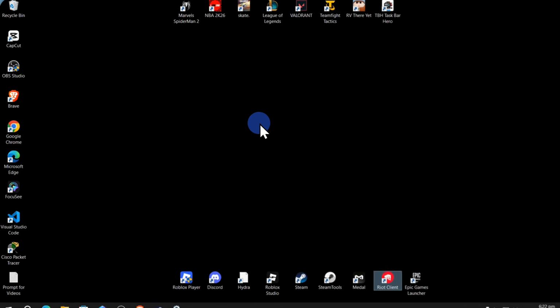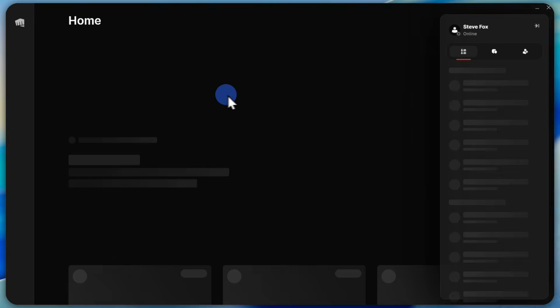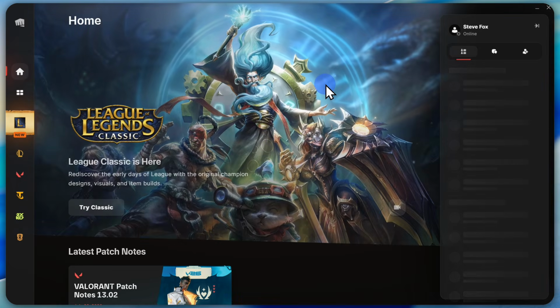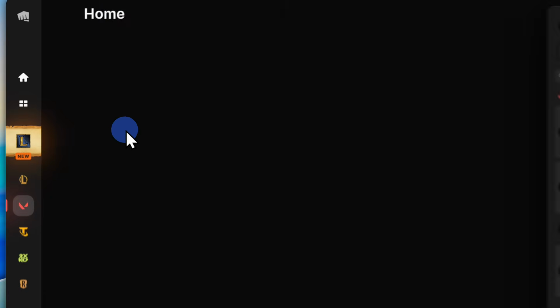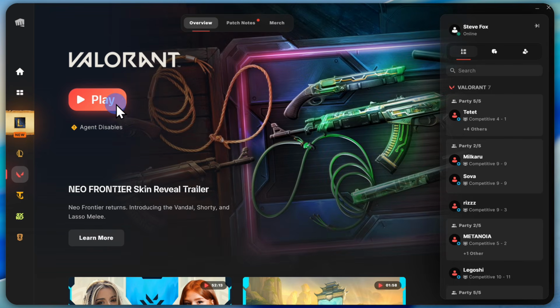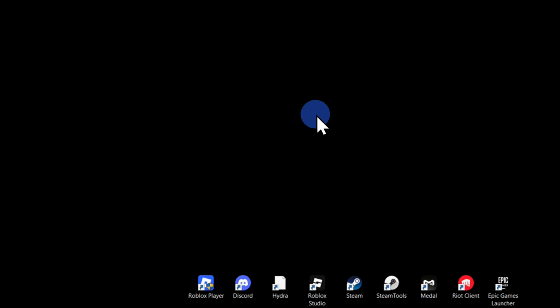Relaunch your Riot Client over here, and on your Valorant, it should have an option at the bottom before the play button. It says update, and it will reinstall your Riot Vanguard. It should pop up right over here. Once done, restart your PC and it should be fixed.